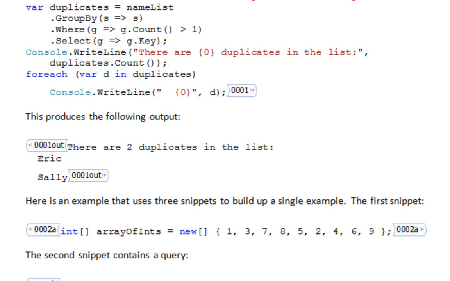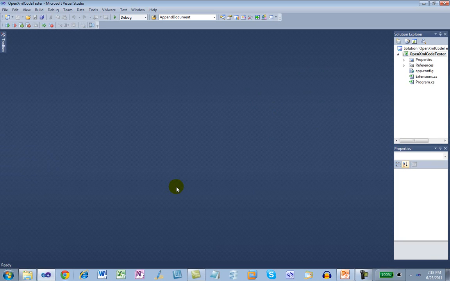What this allows us to do is to run a program that goes into the OpenXML word processing ML document, find all of these content controls, assemble each snippet into a compilable program, compile the program, run it, collect the output, and compare the output to the output that is listed in the document. This really helps a lot for documentation writers or for book writers to create books that have high quality code examples. Let's run this example.